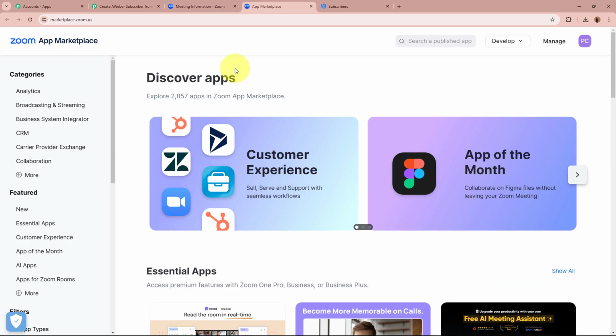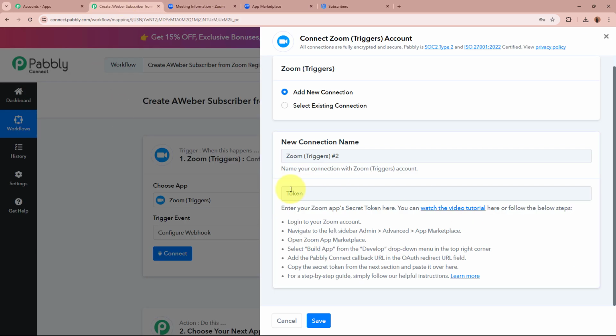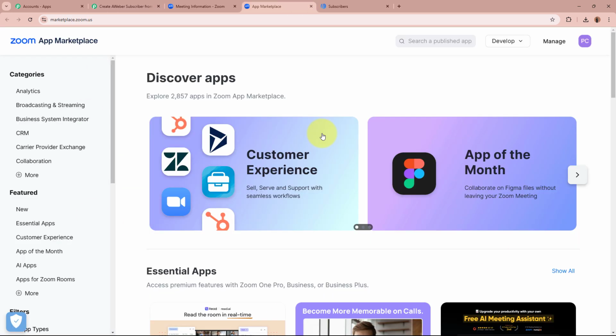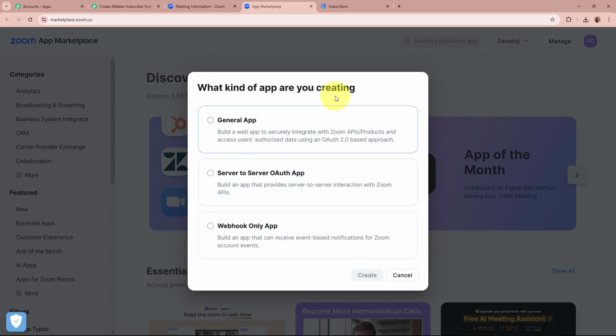As we're going to do that, this app marketplace of Zoom is going to appear in front of you. Now what we are going to do is, in order to have the token from here, we have to create an app right over here. Okay, we have to create an app in our Zoom account. And how we're going to build an app for that? Over here on the top right corner, it says develop, under which it says build app. Click on it. After that, a new window is going to appear in front of you.